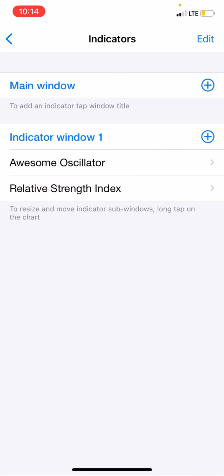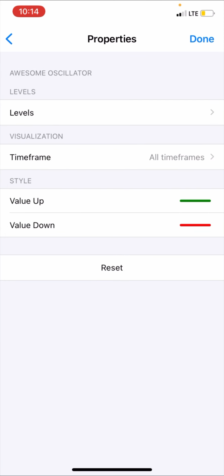First of all, we are using the awesome oscillator and relative strength index. Like I said, we are using just these two indicators on this chart, right? So the awesome oscillator first, you don't need any level, so you don't add any level. Leave it at all time frames and just style it green and red, value up and value down. Then you click done.